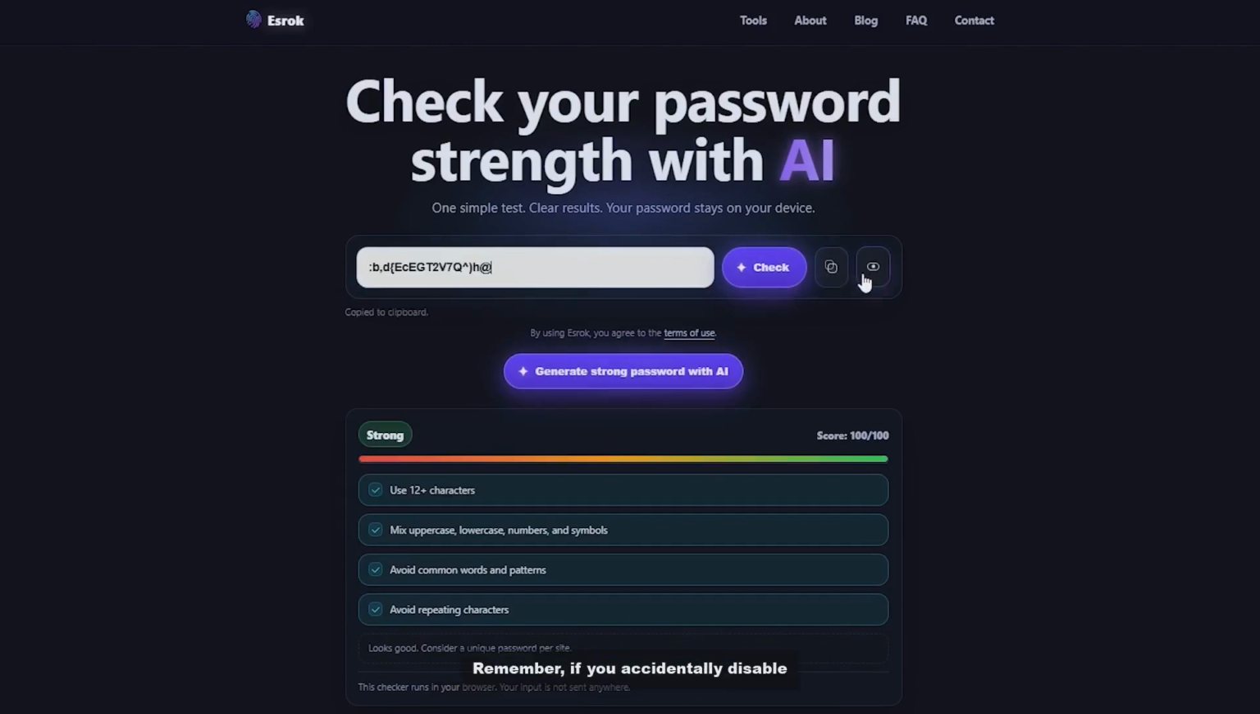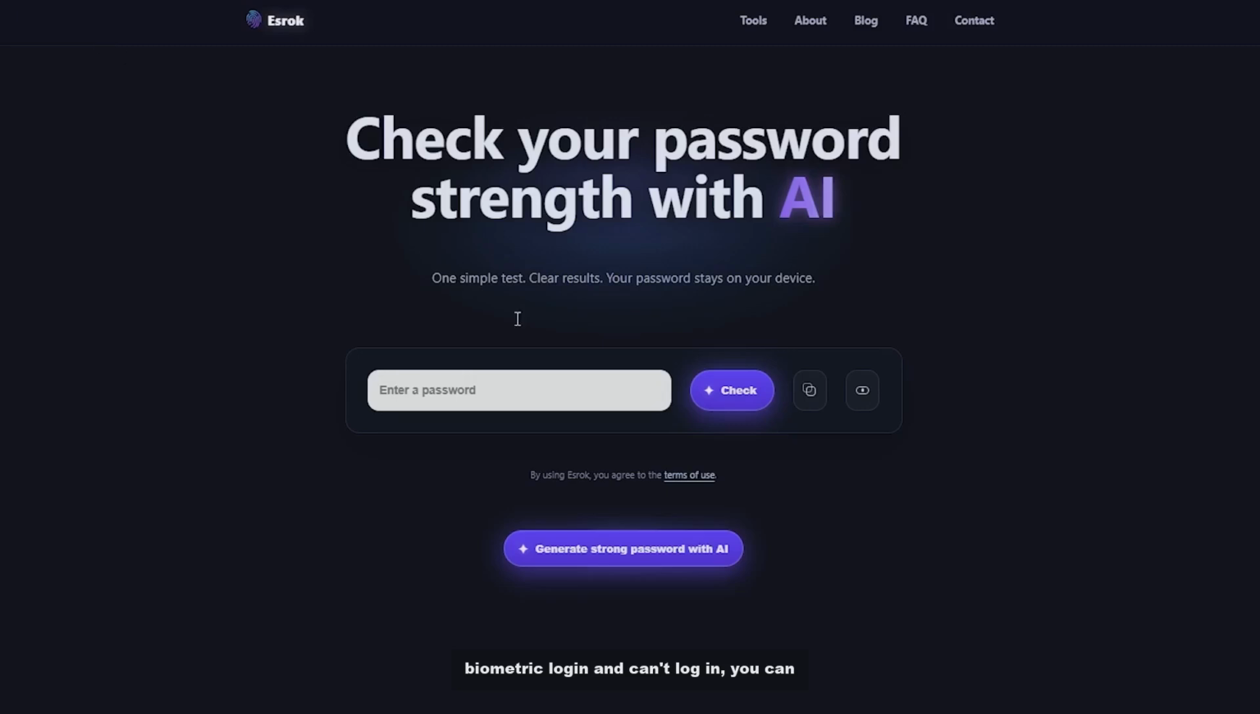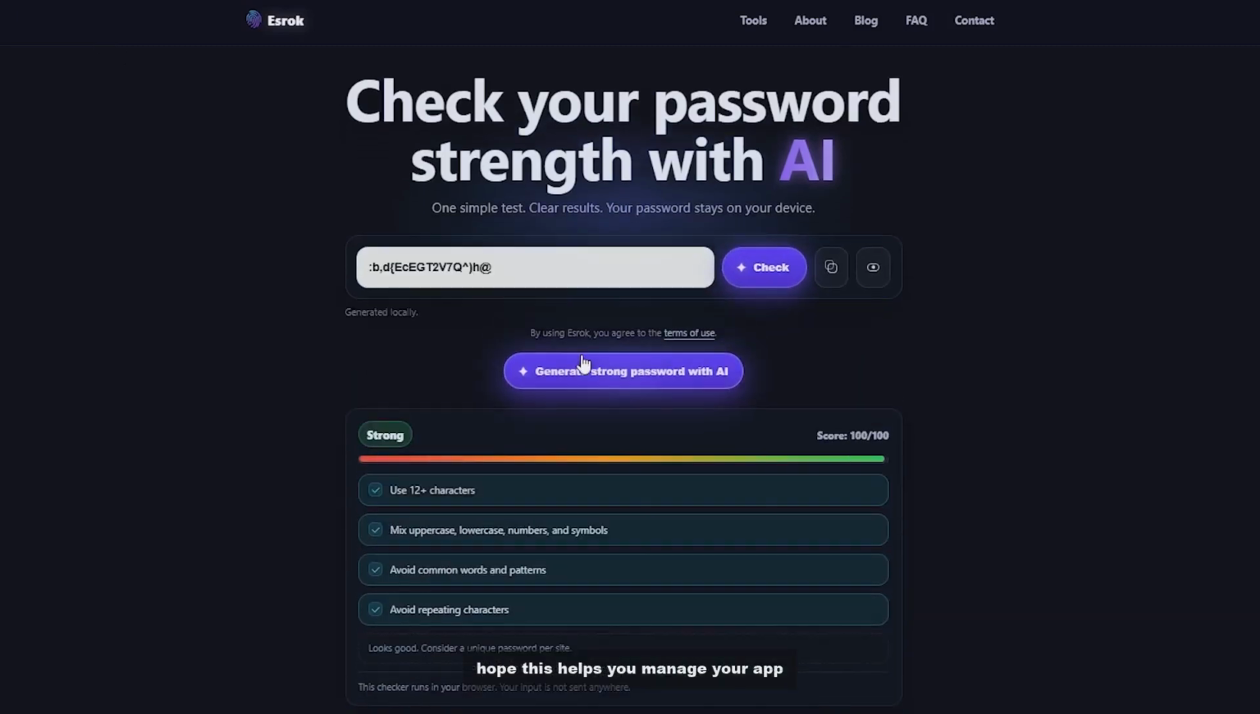Remember, if you accidentally disable biometric login and can't log in, you can always use your password to regain access. I hope this helps you manage your app preferences easily.